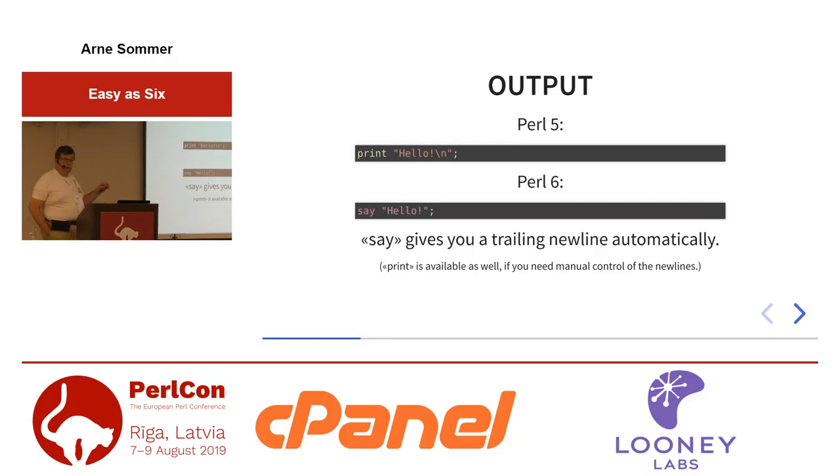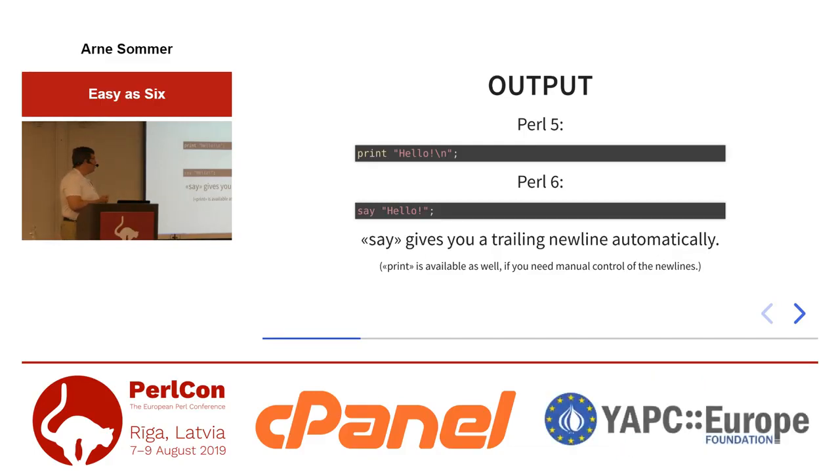Perl 5 also has say, so it's the same there now. But this is not so much a comparison of what Perl 5 has today, but what Perl 5 didn't have when Perl 6 arrived. So a lot of it has been backported afterwards.